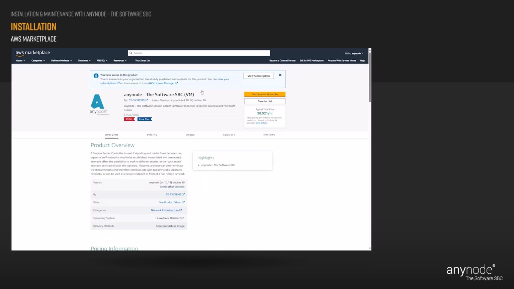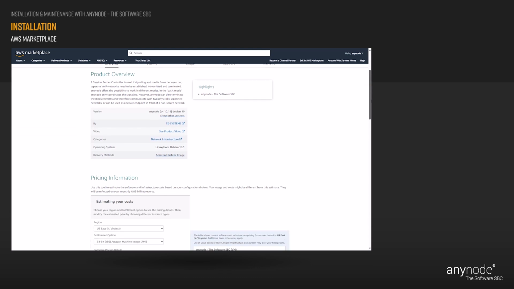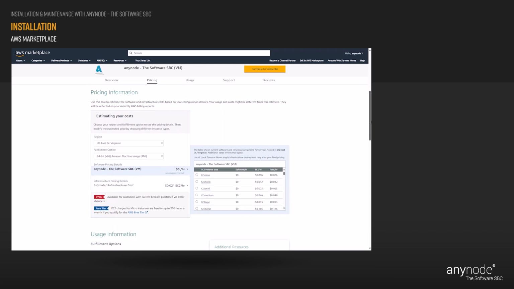You will get a product overview with pricing information. Anynode is available on AWS Marketplace exclusively for the Linux/Unix operating system. Take advantage of the opportunity to preview the anticipated costs before the actual deployment. Choose your region and fulfillment option to see the pricing details.